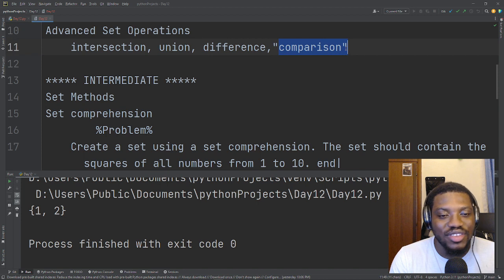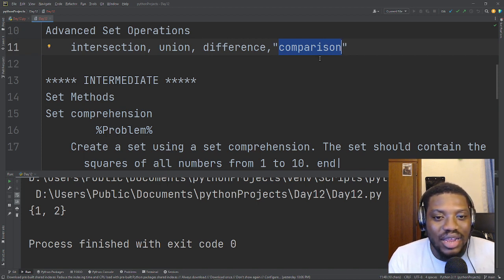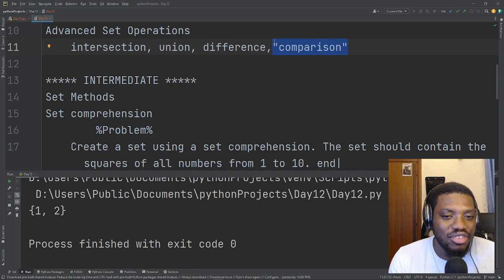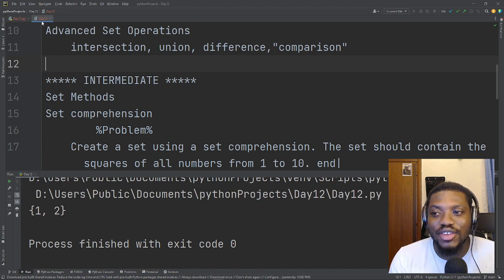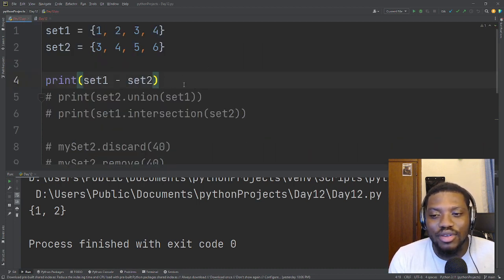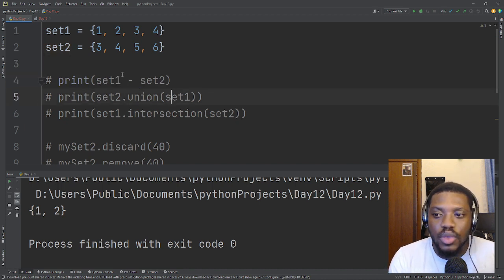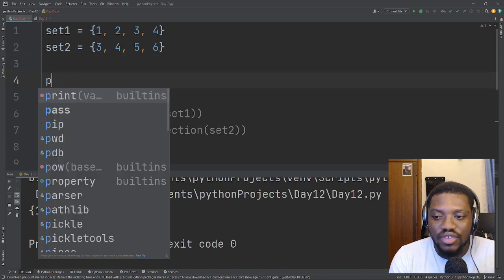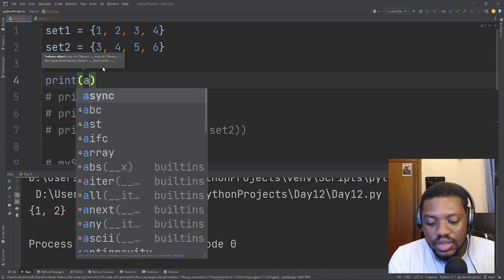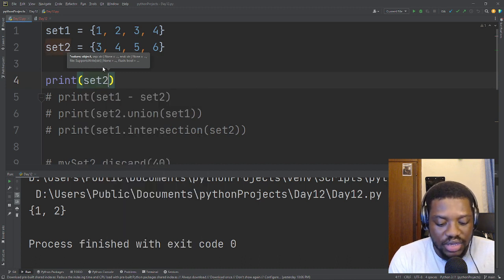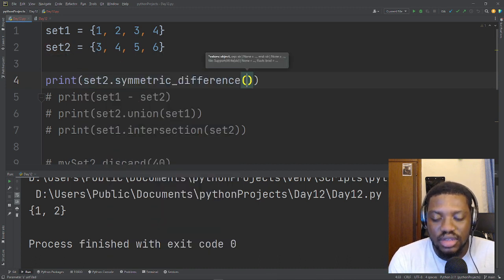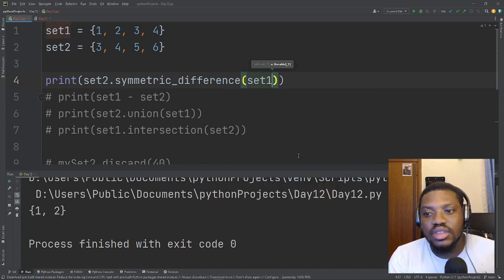All right, so comparison. Now comparison is not really comparison. That's why I left it in quotes. The comparison is basically called symmetric difference. I don't hold these things in my head, so you don't need to memorize anything. Let me try it on this one now. What this will give you is very interesting. Print set 2 dot symmetric difference set 1. So let's take a look at the answer.